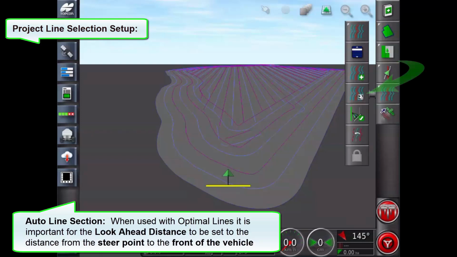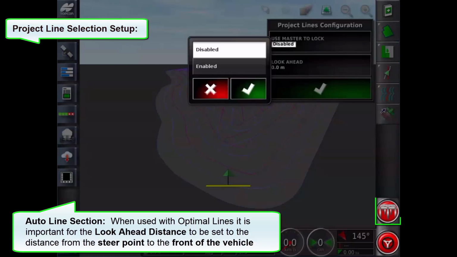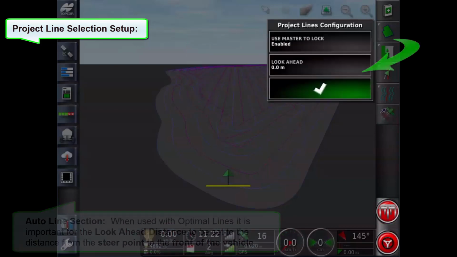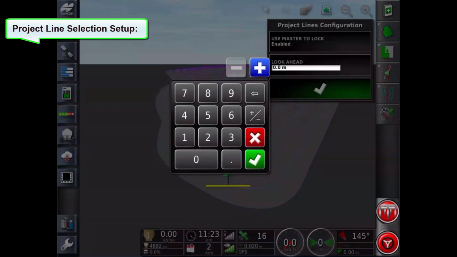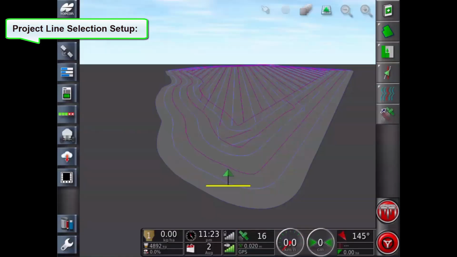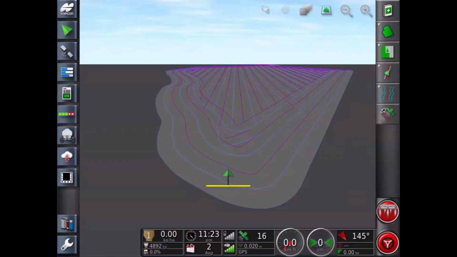Open the Project Lines configuration menu and confirm Use Master to Lock is set to Enabled. This allows the use of the master switch to lock to a selected line. Enter the distance from steer point to front of vehicle and look ahead. Tick to close. The final step in setup is to confirm auto line selection is enabled and displays a tick.